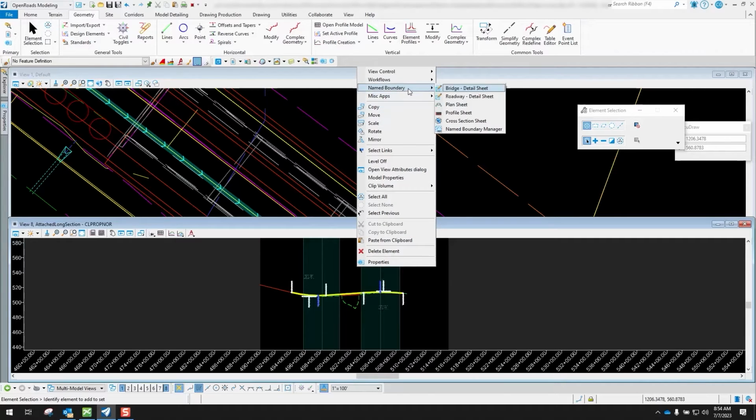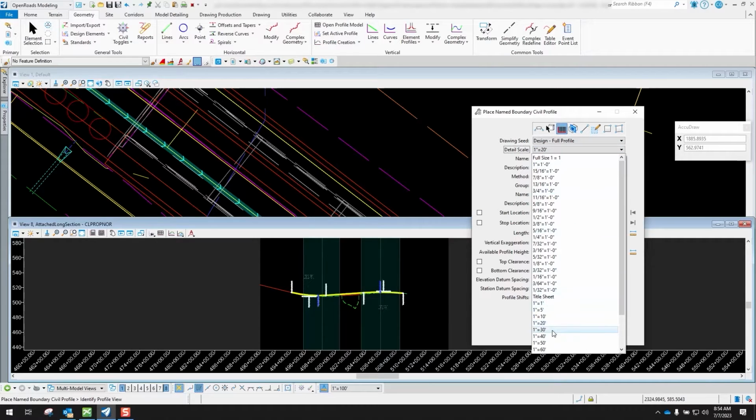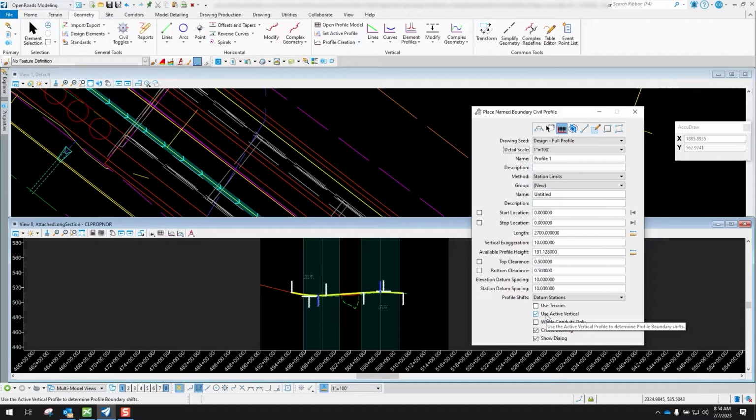And I'm going to go to Name Boundary and go to the Profile Sheet option. My method is already set properly, which is the civil profile. I'm going to change my drawing seed to Design Full Profile. And for my scale for this one here, I'm going to do 1 to 100. That can be changed depending on what type of bridge survey that you're doing, but for this example, we're going to use 1 to 100. And then after that, we're going to change some other settings here, but let's go ahead and get it set up first. So we're going to identify our profile view, which is this one here.